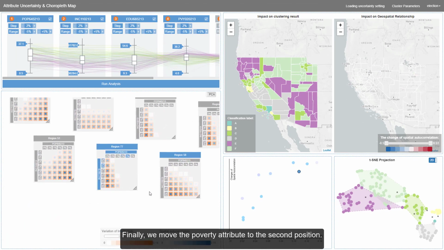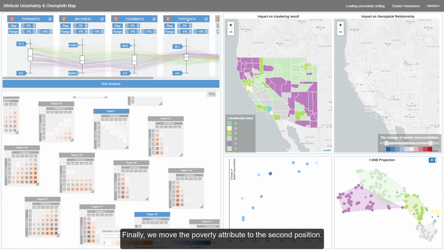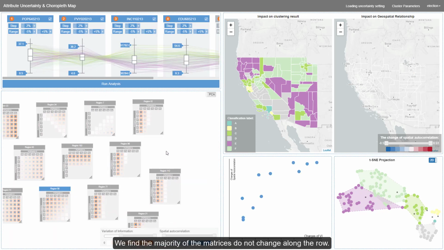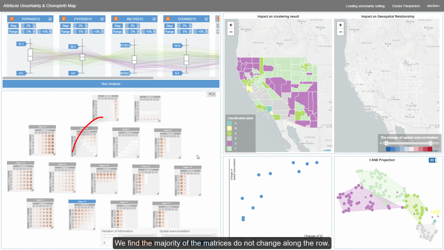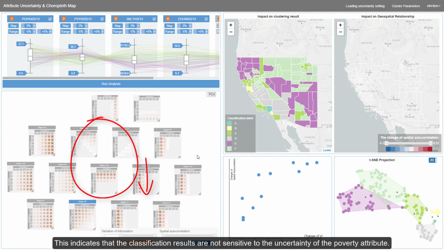Finally, we move the poverty attribute to the second position. We find the majority of the matrices do not change along the row. This indicates that the classification results are not sensitive to the uncertainty of the poverty attribute. This work helps analysts and map designers to understand how data uncertainty could influence their visualization and statistical analysis.